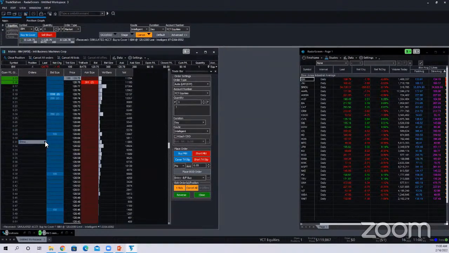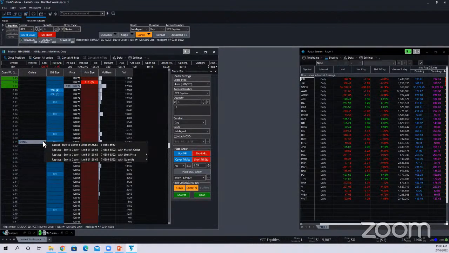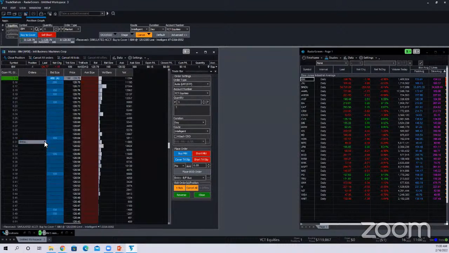And then, of course, if you want to replace the order with a market order, you can click on that little tab there. I don't know if you saw that. I'll show you this little black arrow on the edge here of this cancel order bar.